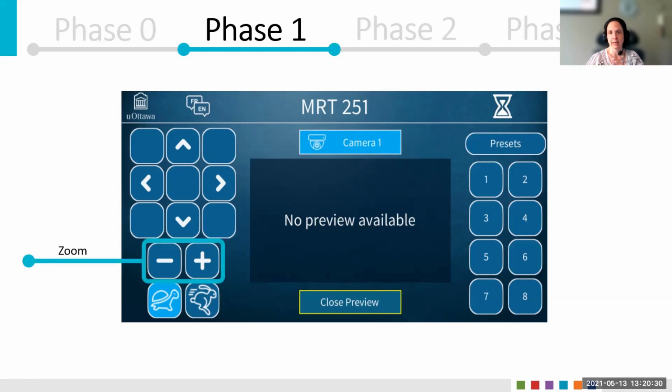Your zoom in and out, and the speed or precision of the adjustments. The default is a little turtle, so slower adjustments, meaning more precise adjustments, or the rabbit, which would be less precise adjustments, but quicker, depending on how quickly you need to pan the camera or increase or decrease the zoom level.